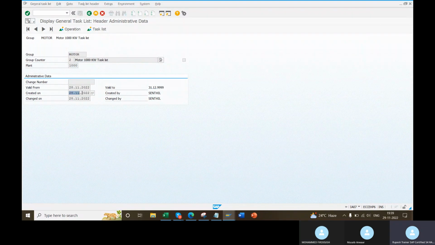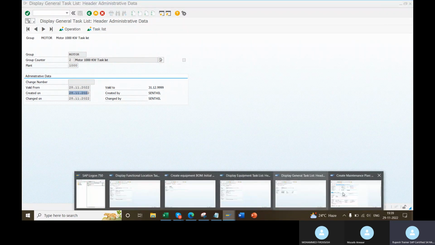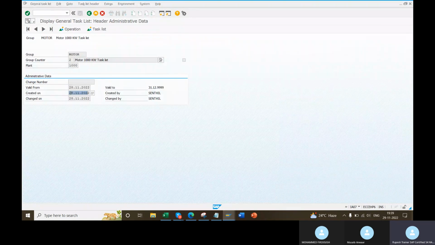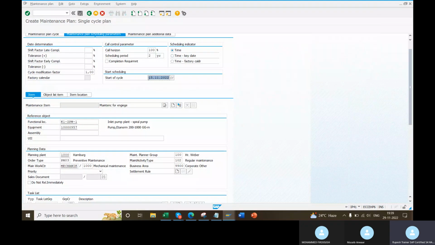I think this is the key date. One field is key date. This is the key date. So what is this key date? Yesterday. But here my start date is before the key date. Before the key date, right. So save the plan.